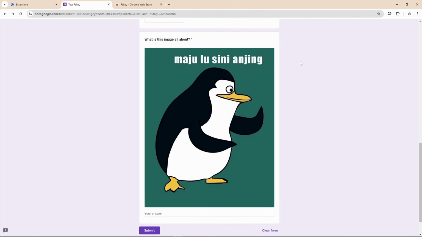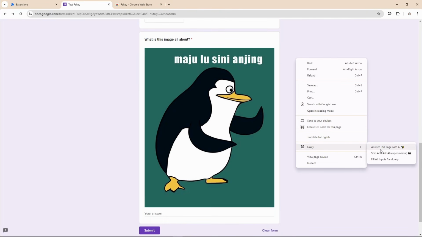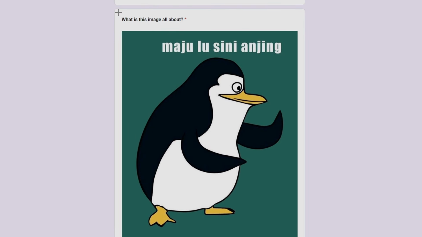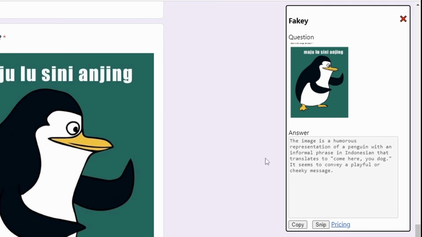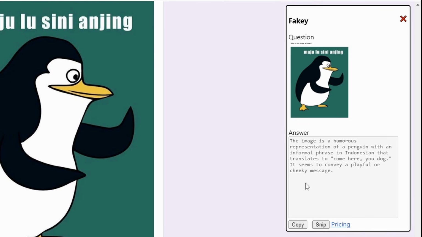The advantage of using Fakey is if you have a question that has images in them, you can straight snip that image and ask the AI. It will understand what that image is all about.